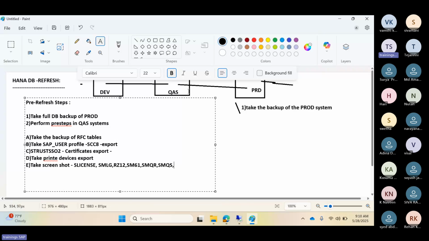So, quality restore with the production backup. Whatever the production entries are, everything will come to the quality. But everything will come means the destinations, host name, certificates, everything will change. Again, we need to delete, and we have to keep it the same as it was previously. We have to keep it. Why? Because we only need the transactional data. Only picking the transactional data is not possible. In this case, SMQR, SMQS, SM61.